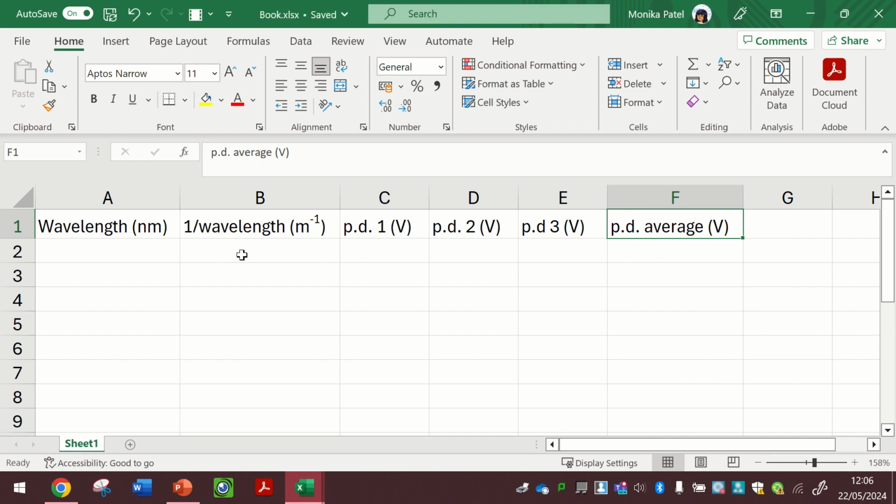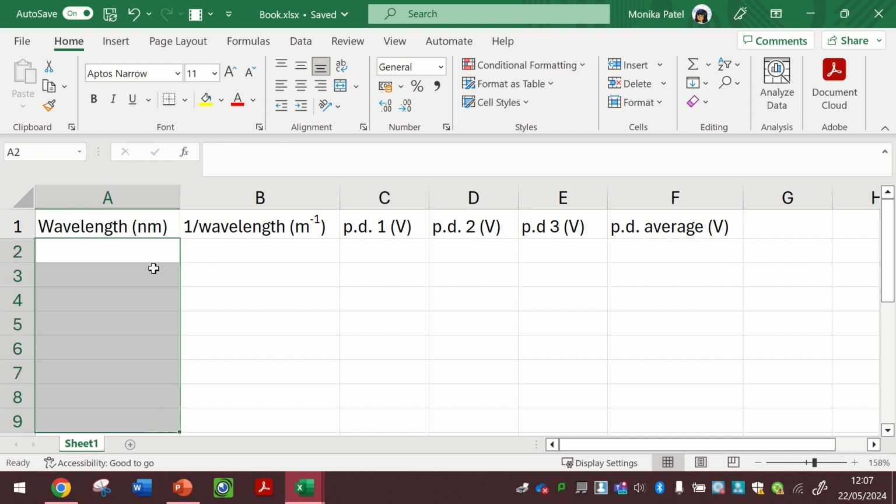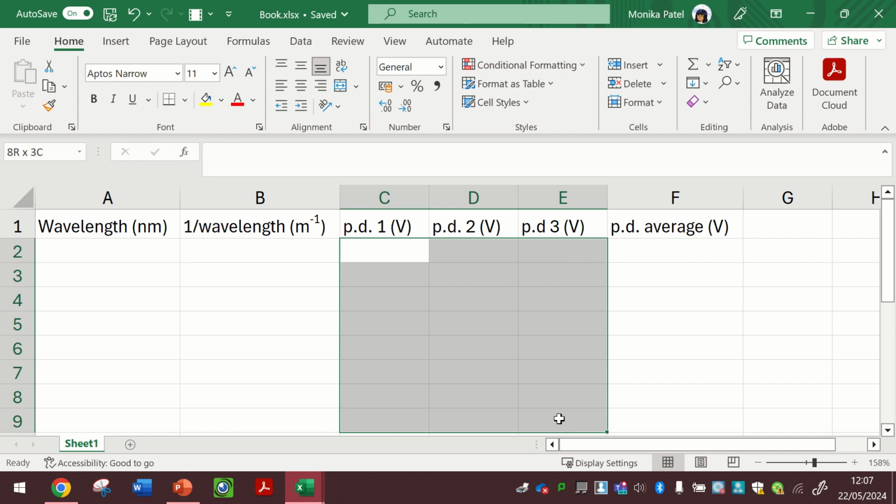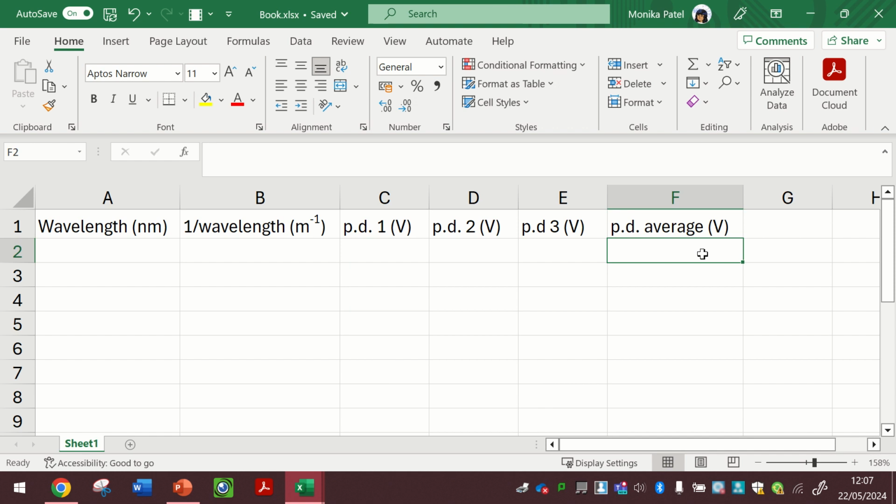Right, the next thing is to populate this with your data. So you're going to have the wavelengths, which you've recorded in your PAG book, and you're going to have your potential differences 1, 2, and 3, which you've recorded in your PAG book. You would have also calculated, or you're likely to have calculated, your average potential difference already using your calculator in your book. However, I'm going to show you how you can use an Excel formula to calculate these averages. So first, let's input the data we have collected, and I'll show you how to use the formulae.